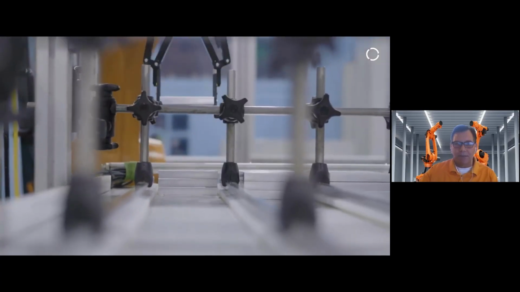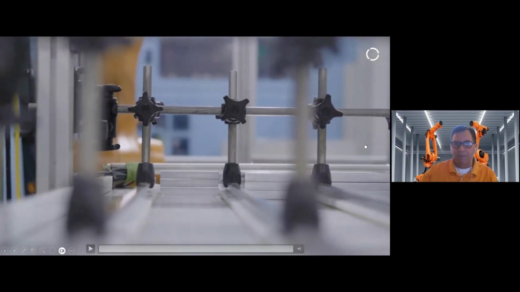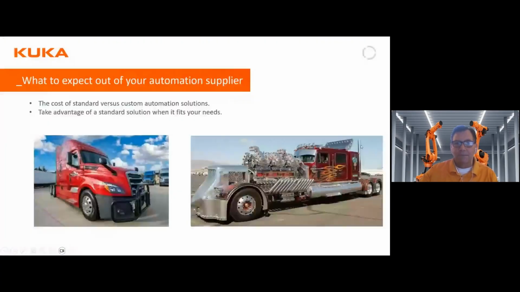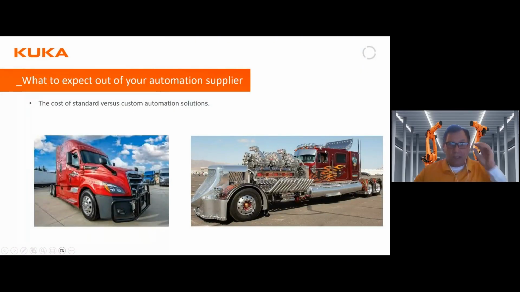You see the same gripper there can handle different widths of parts. So standard, Phil touched on this a little bit, standard system versus custom solution. If possible, you definitely want to take advantage of a standard solution when it fits your needs. Obviously, if it doesn't fit your need, a custom solution may be required.